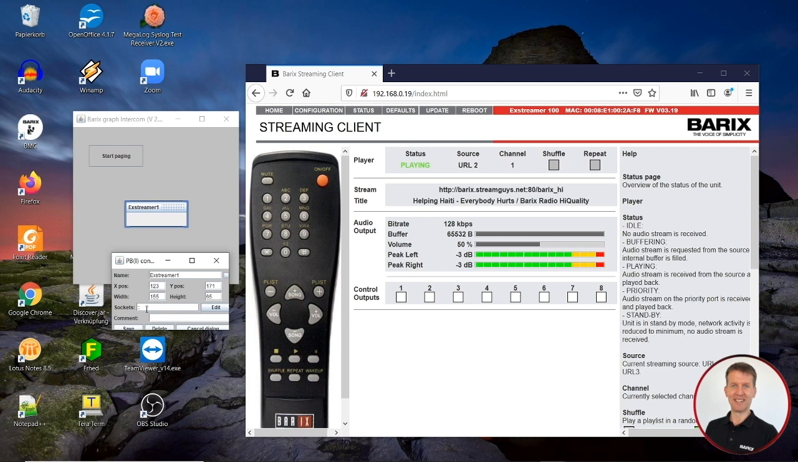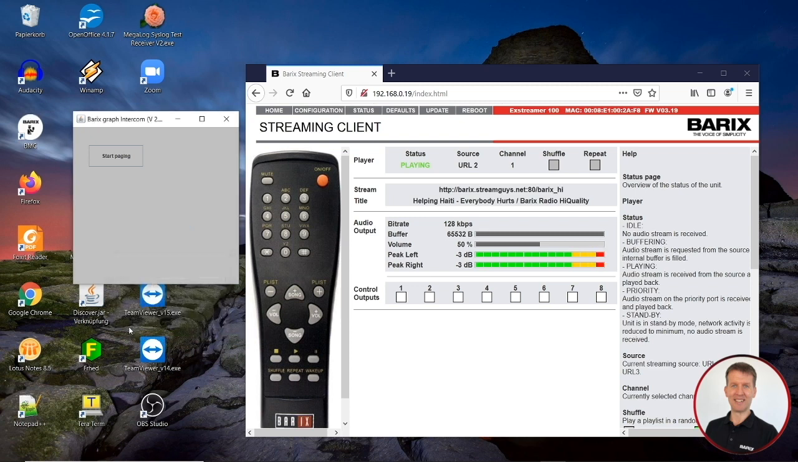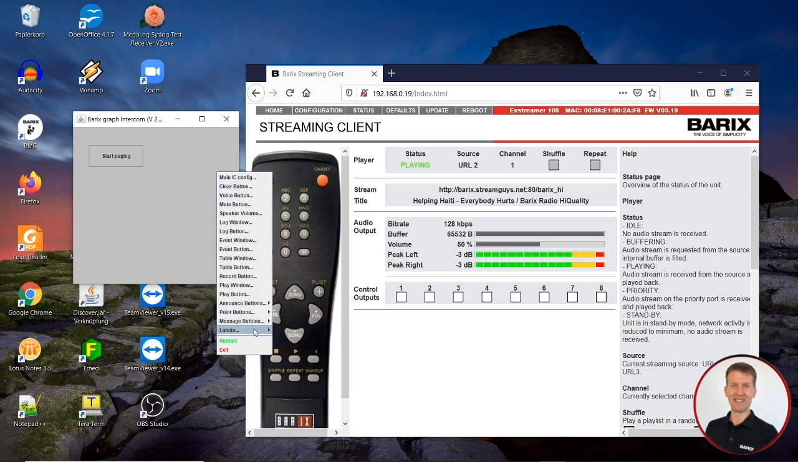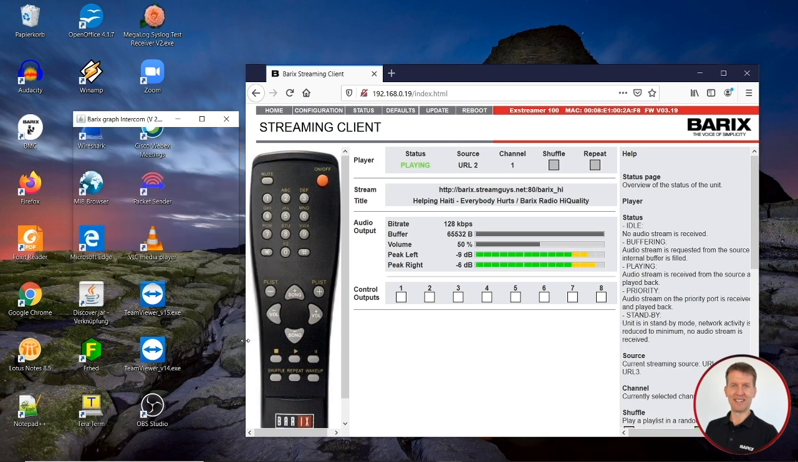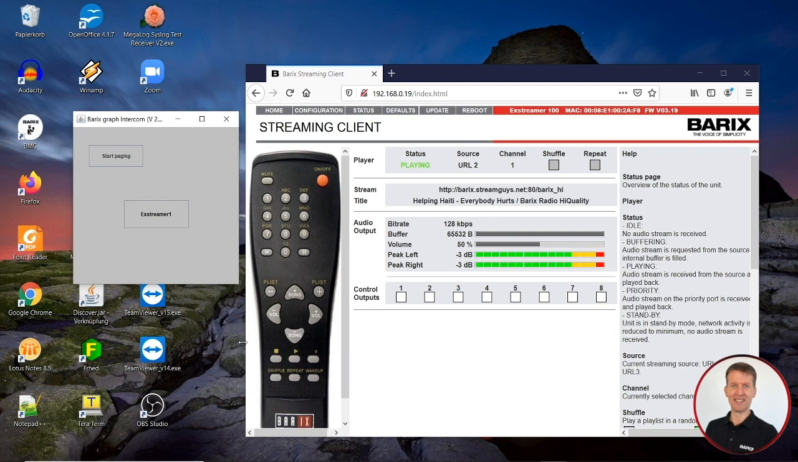Now we also have to configure the target, the IP address of the device. Before the first colon in the socket line, we type the IP address of the device. And after the colon, we define the port number. Now we save and of course restart the ICGraph application. Done. Now we can page to our Barix Exstreamer.